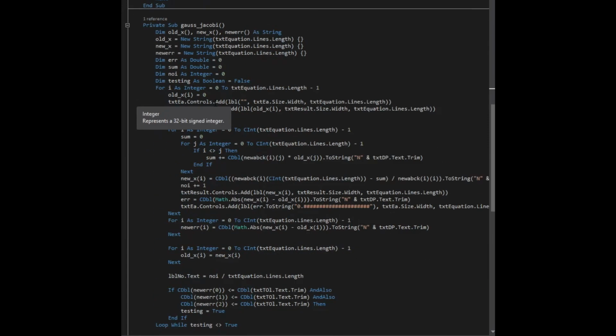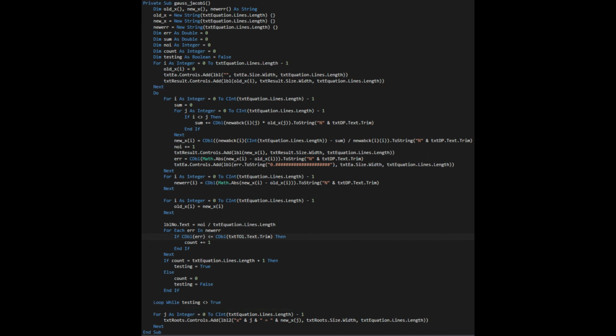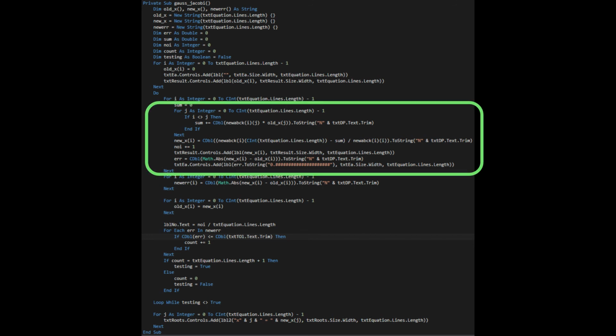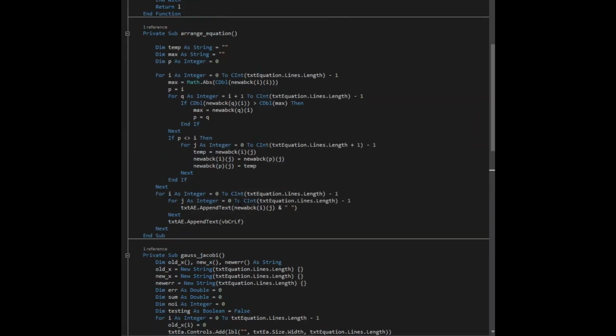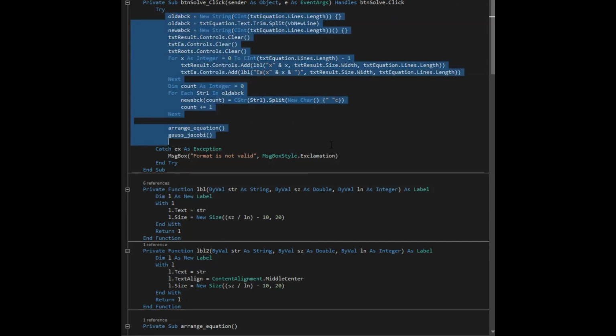And for the Gauss Jacobi, from here, we'll do the program if the testing is not true. And also, with respect to its solution, we have this part here. And we also have source code for the button solve if it is clicked, which has a key event argument, which holds all the codes that we needed to solve the polynomial equation.